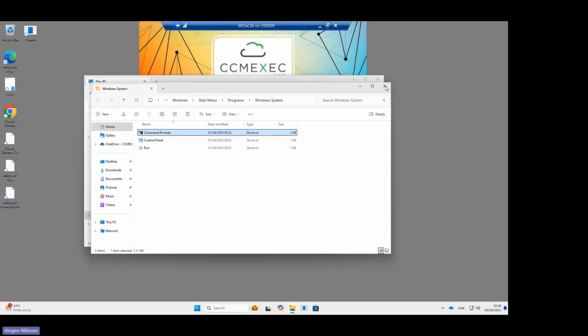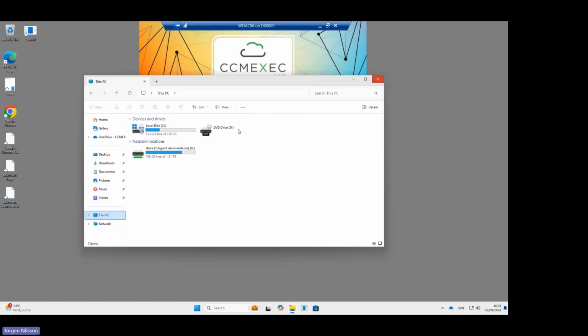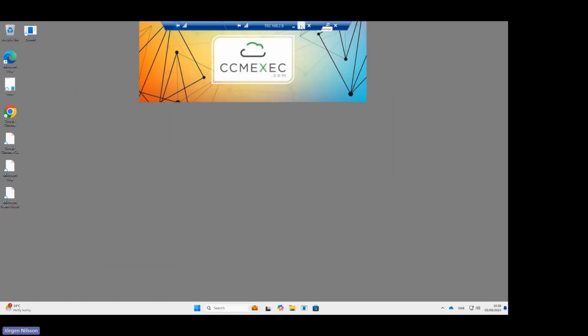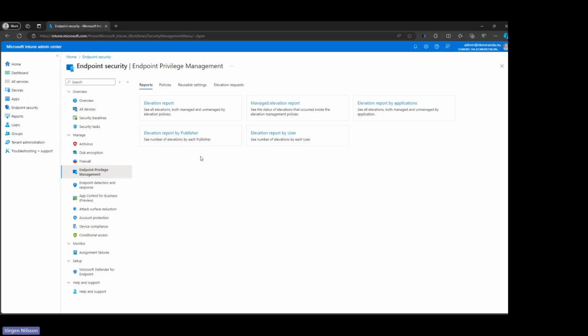So that's actually how easy it is for the end user to elevate. They don't have to do anything else or show anything else. It's just working as they normally would. So what have we done in the background to get this to work?